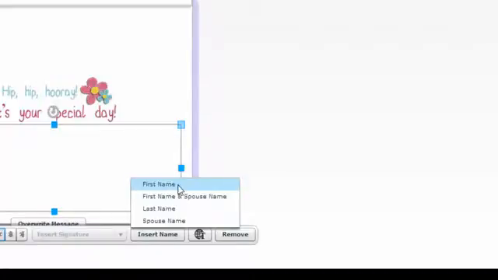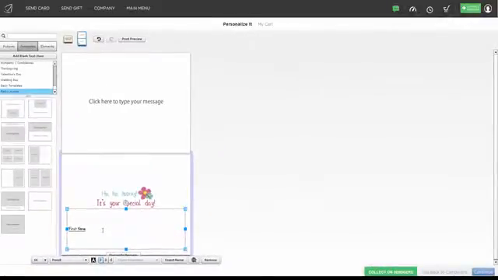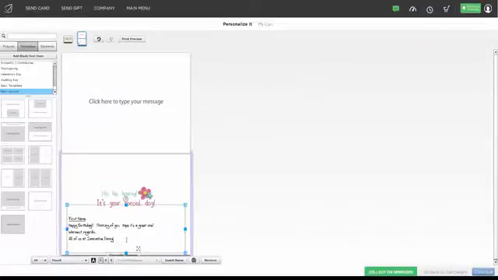So I'm going to go ahead and click on First Name, comma, and then I'm going to go ahead and type my message. And of course I can change the font and the size and the color, and I can add pictures and templates and elements. And once my card looks the way I'd like, I can go ahead and hit Continue.